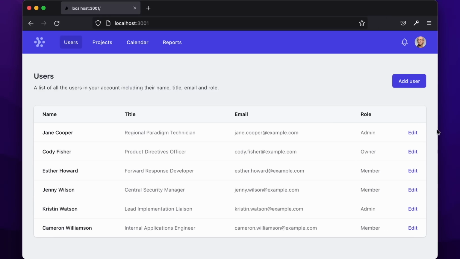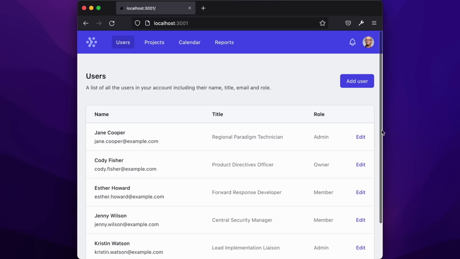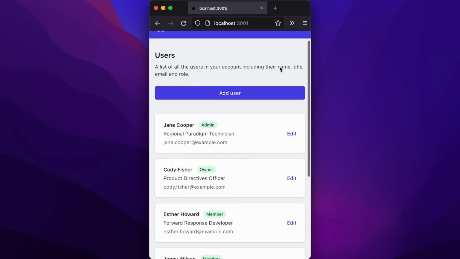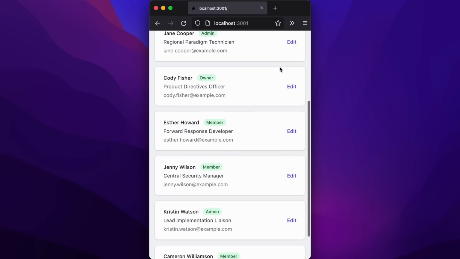Finally, we looked at a different approach where we completely hide the table up to the medium breakpoint and instead use a card layout, which is completely different HTML, but iterates on and displays the exact same user data.